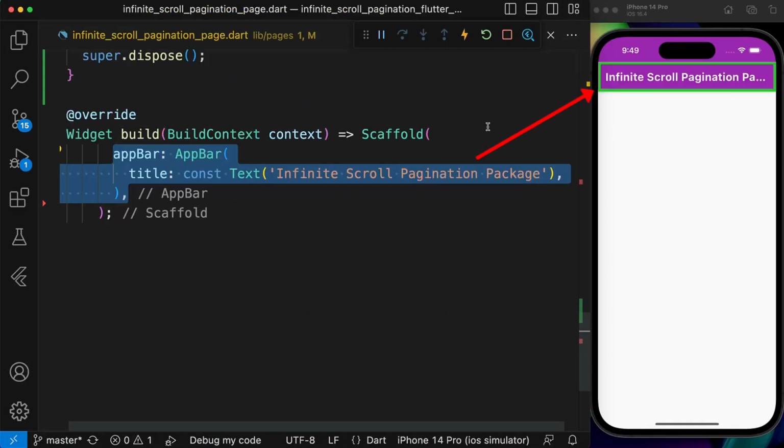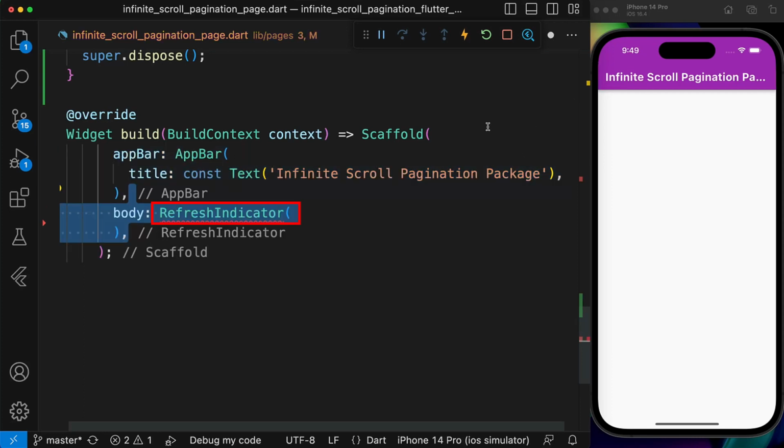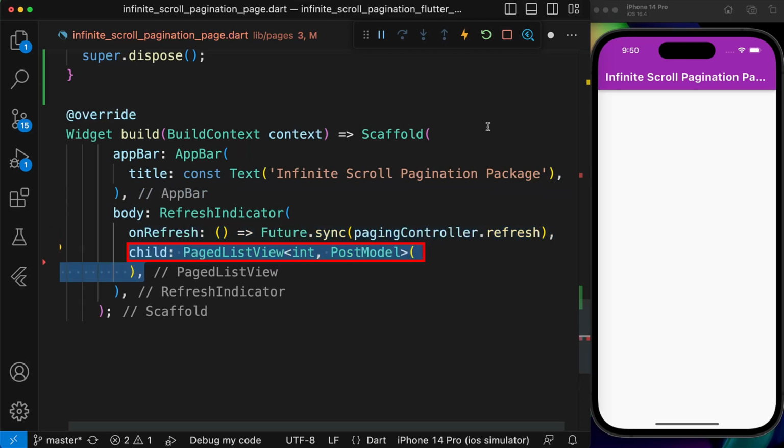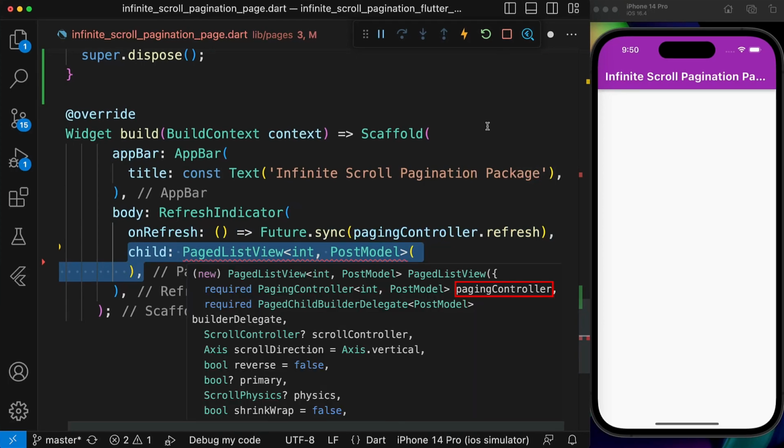Inside build method, we are creating an app bar. Let's start the body with RefreshIndicator widget. We are calling refresh property of paging controller wrapped by Future.sync for its onRefresh parameter. onRefresh is called when the user drags the refresh indicator to refresh the app. Also use PagedListView widget of the package for child of refresh indicator. PagedListView has pagingController and builderDelegate required parameters.